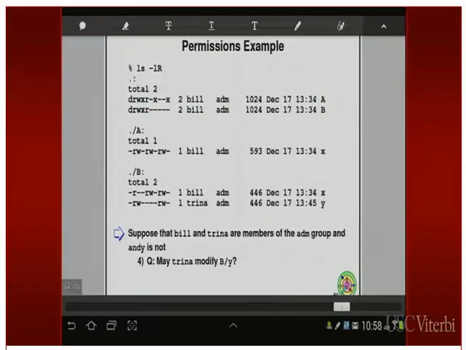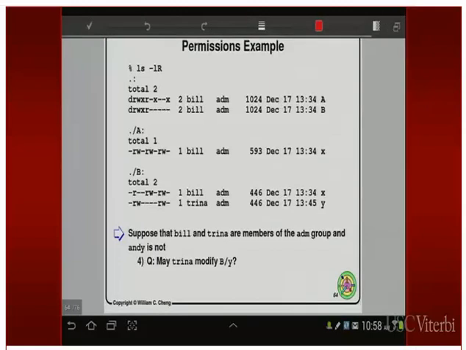Okay, next example. Can Trina modify B/Y? B over here. Trina is not the owner, but Trina is the group, so you read these 3 bits over here. Now, what does Trina want to do with this directory? Trina wants to follow a path through it, and Trina is denied access. In order for Trina to follow a path through this directory, you need an execute bit right here.